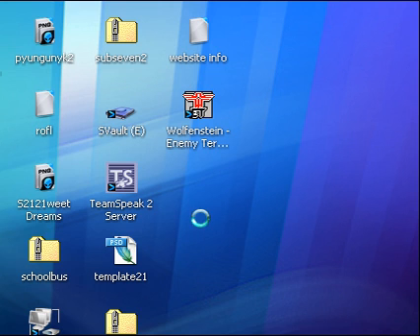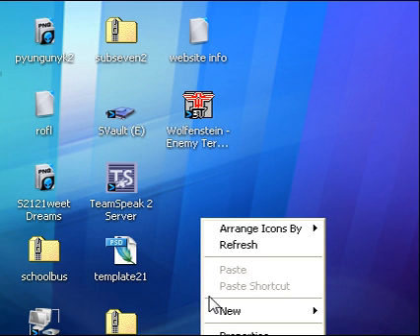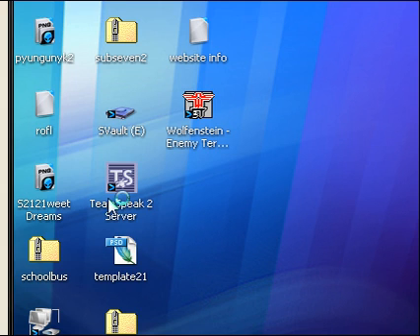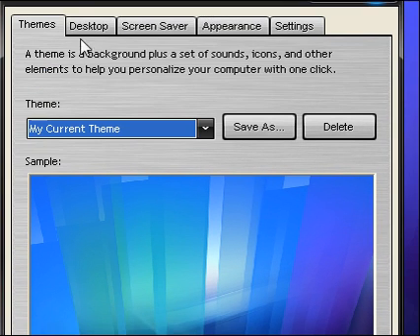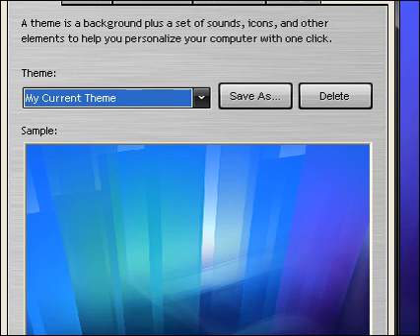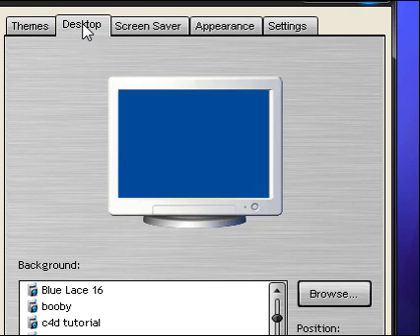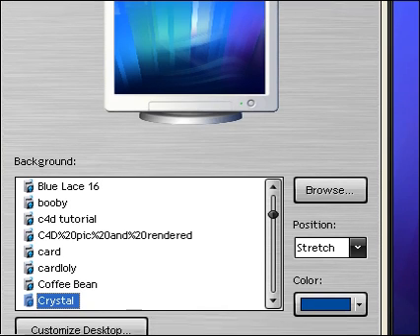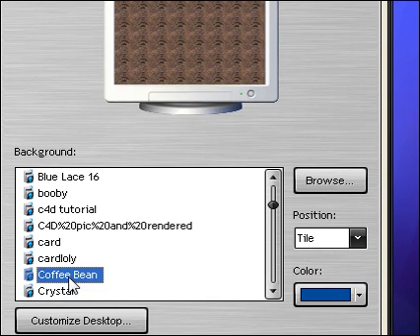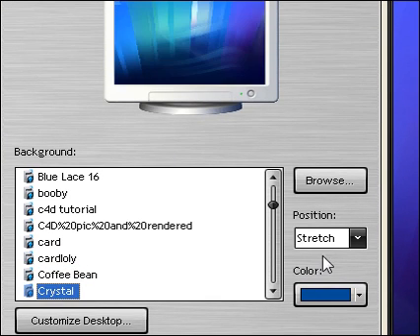So here we go. What you do is you start up by right clicking on your desktop anywhere where there isn't an icon, and you go to properties, and a screen should pop up, and it should have a bunch of tabs at the bottom. I should say like themes, desktop, screensaver, appearance, and settings. What you do is you go to the desktop tab and you click on it, and it should basically look like this with all these background and all this stuff.